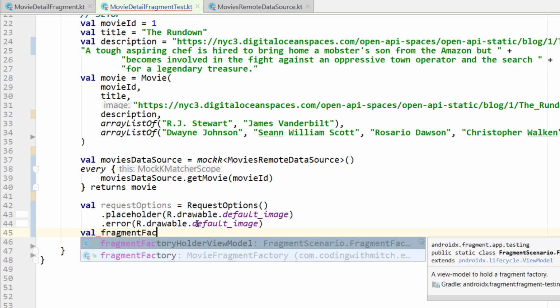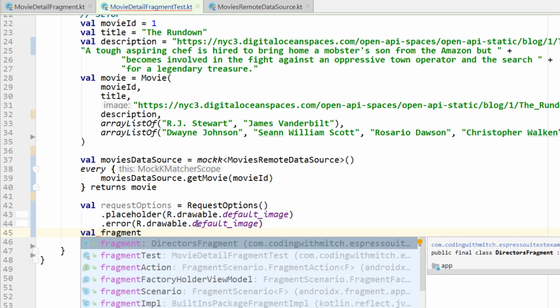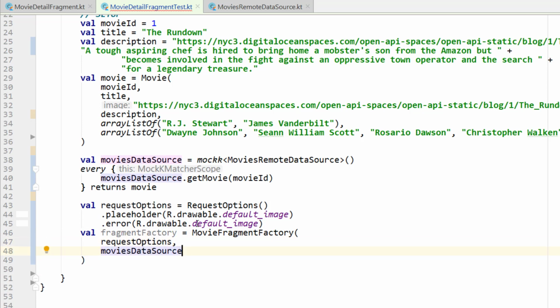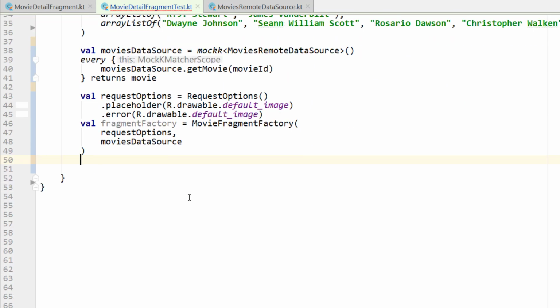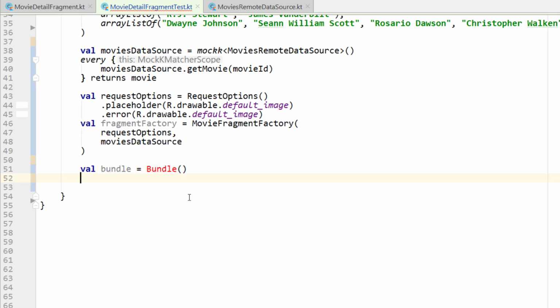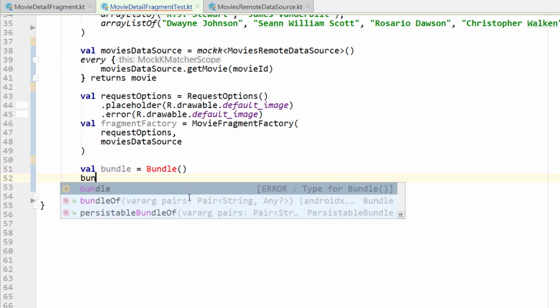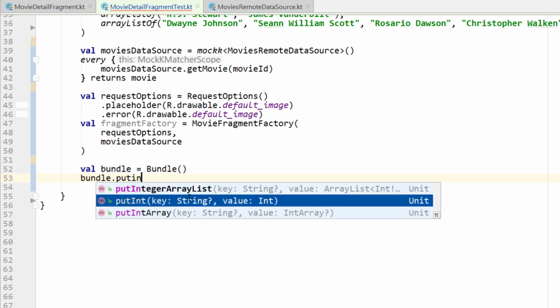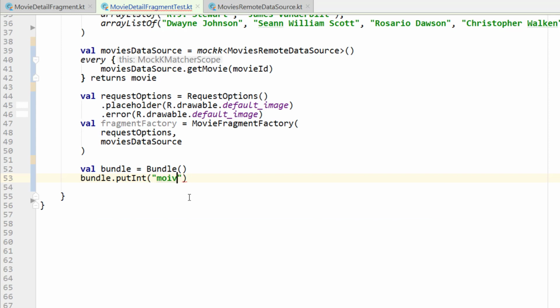So we aren't going to be mocking this. We're actually creating a real Fragment Factory here, a real movie Fragment Factory equals movie Fragment Factory. Now we want to provide those dependencies. So request options and also the movies data source that we just created using our Mockk. I'm going to scroll down here to give us some more room. Now I want to create the bundle because we need to pass a movie ID to the fragment so it can actually find the movie that it needs to find. So put int the ID, or the key will be movie ID, and then the value will be the movie ID that we defined above.